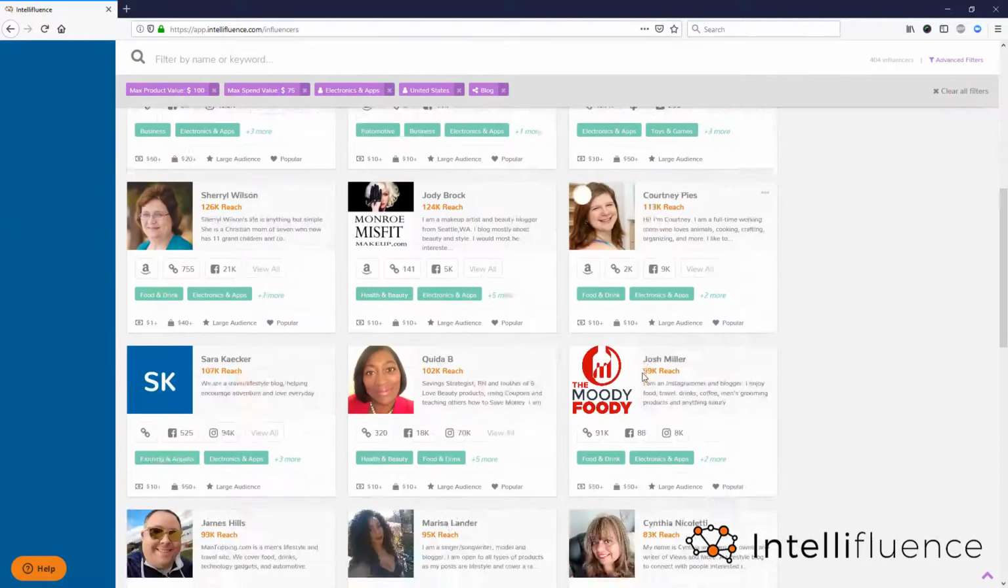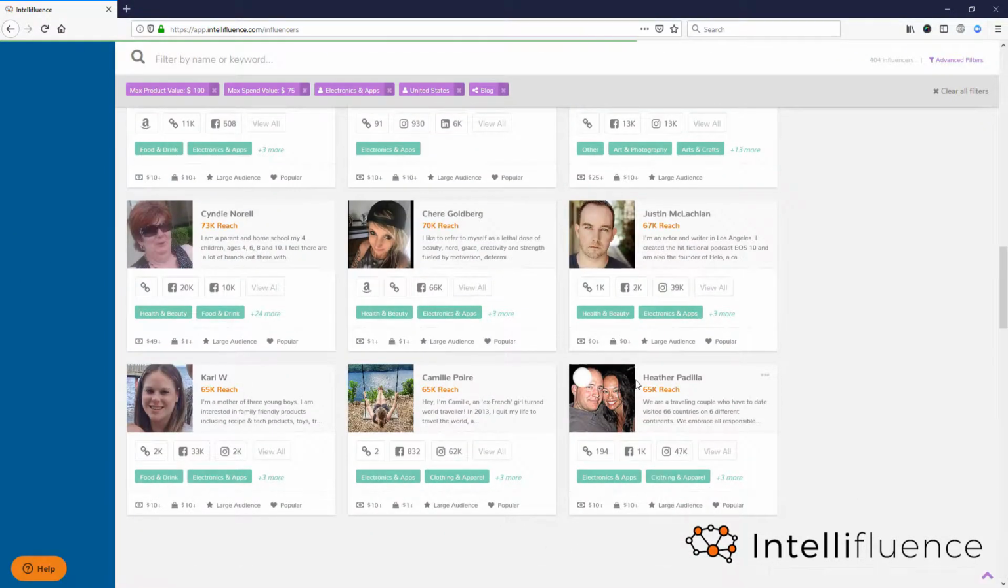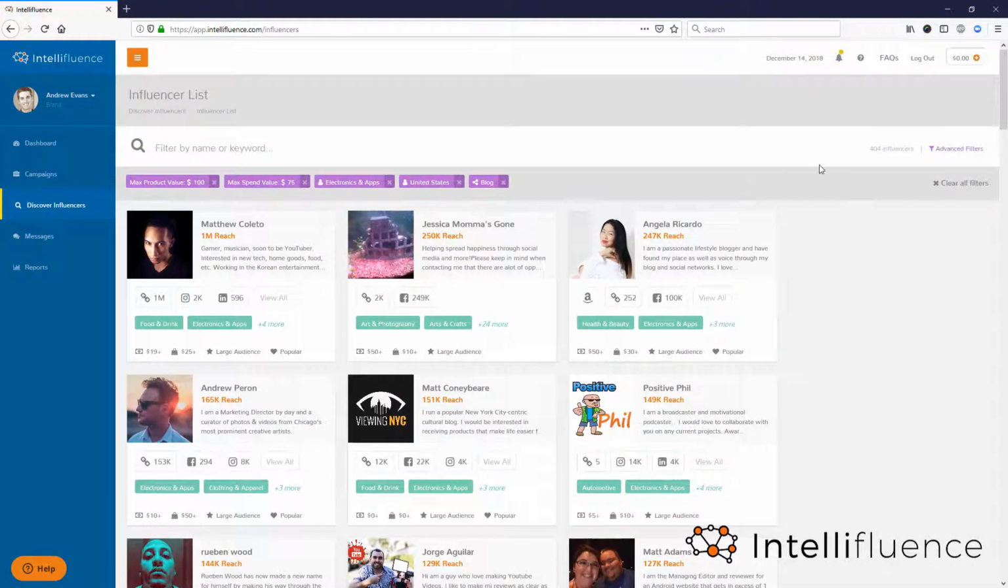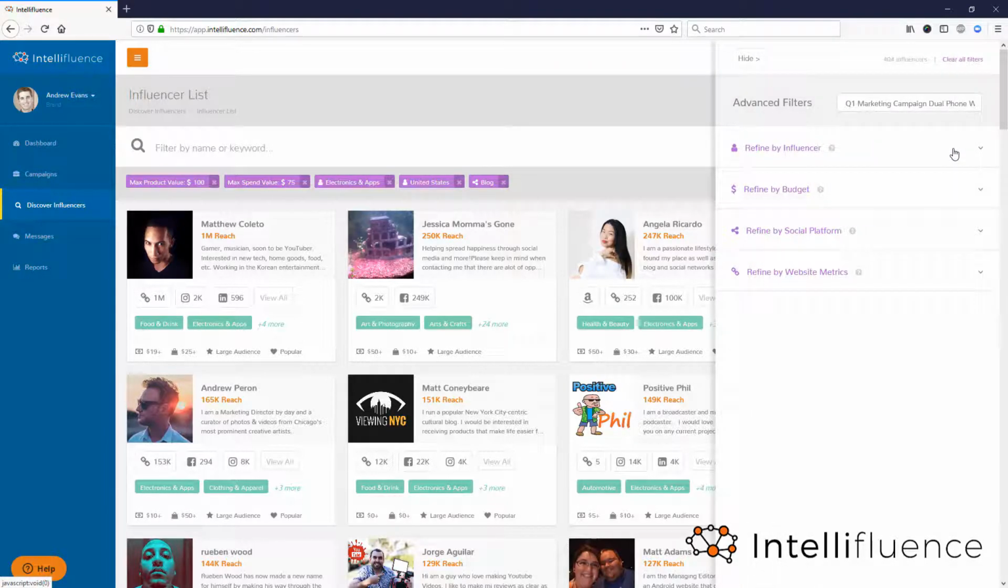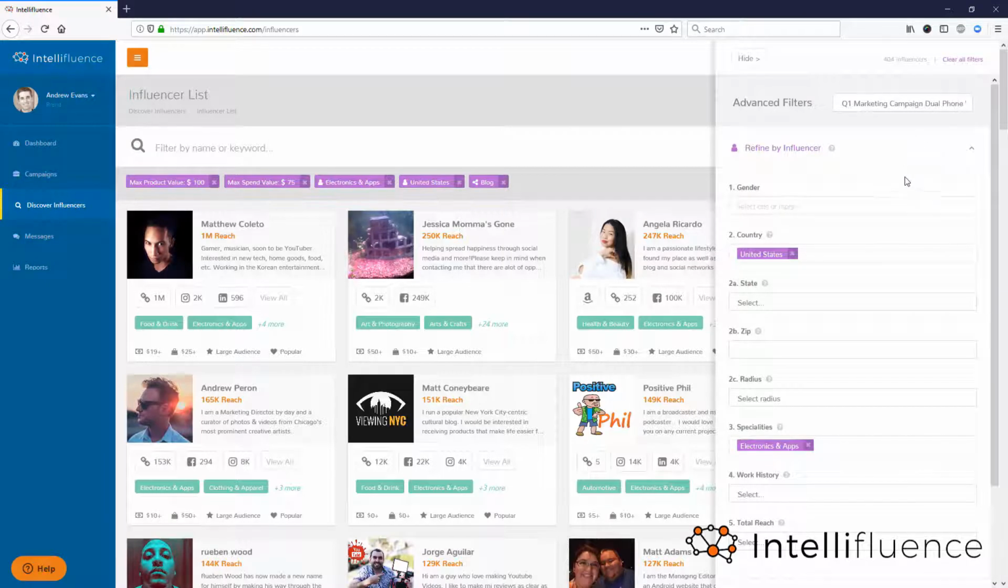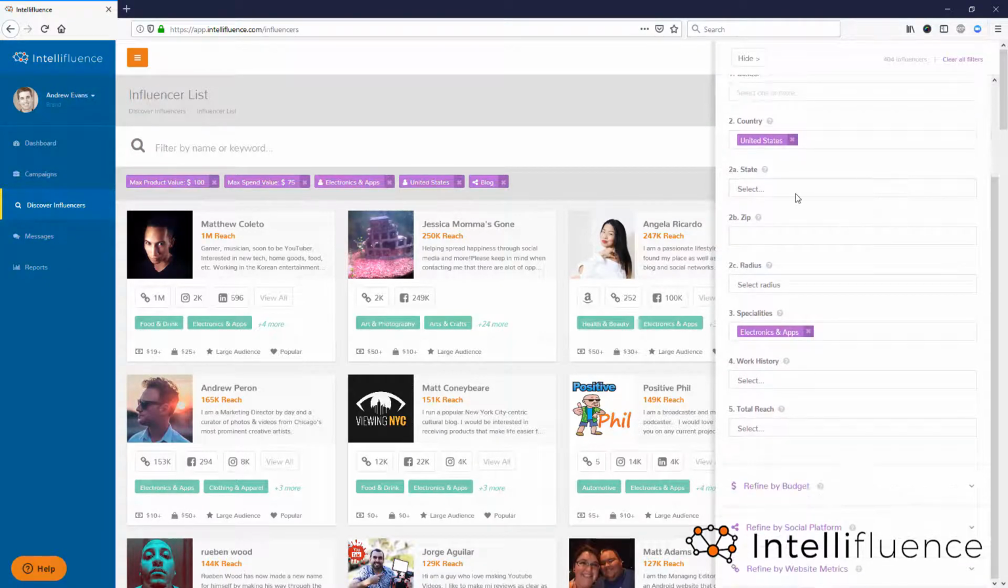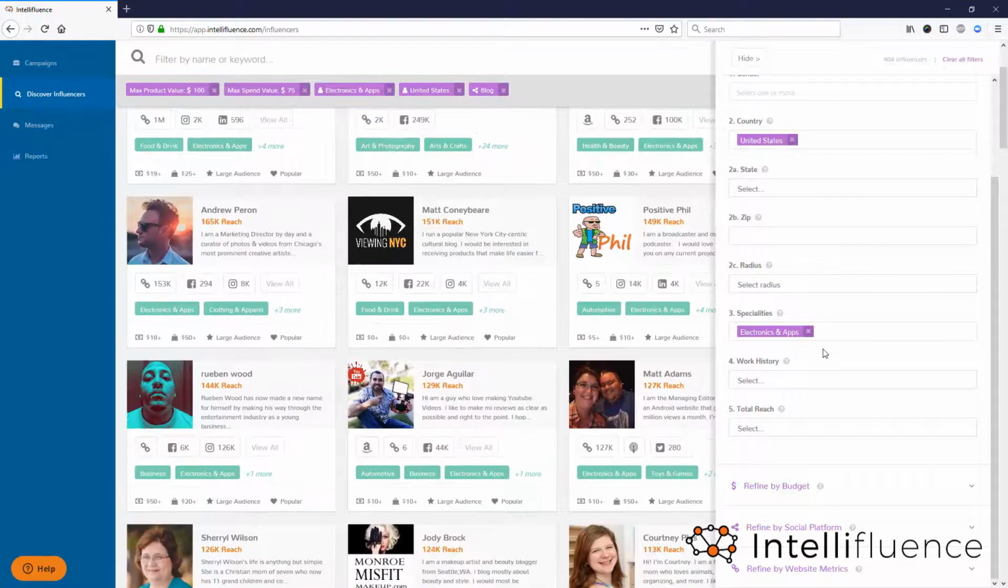And you can see all of them here. It's just an infinite scroll, and then you'll see the number of total influencers in this corner. So to change your filters, if you want to expand your search a little bit, just click on Advanced Filters here, and you'll notice that you can refine by influencer, you can refine by gender, you can change the countries. For the United States, you can select specific states, zip code, you can select a radius.